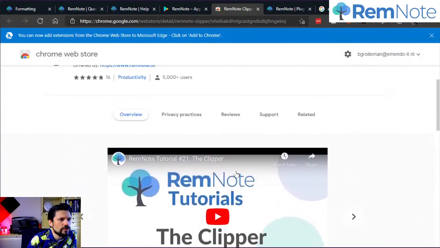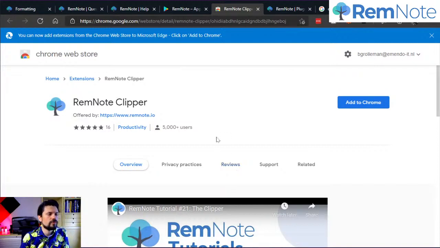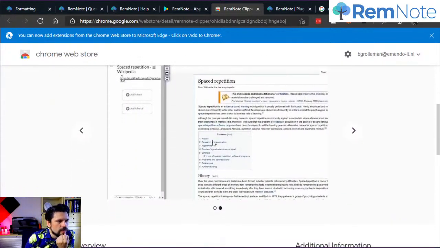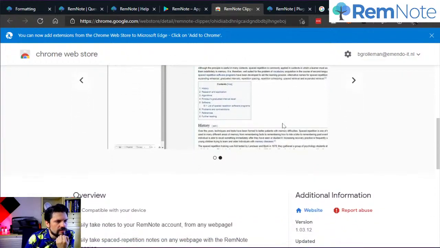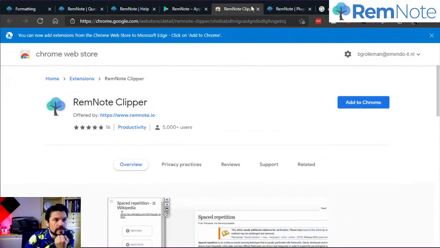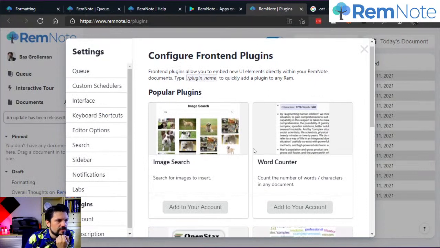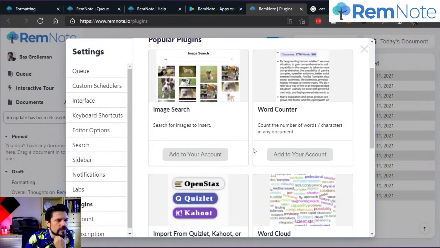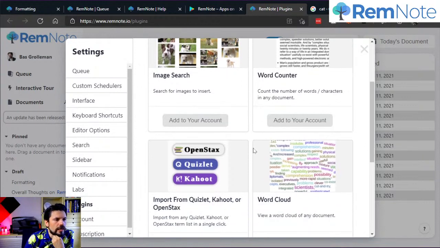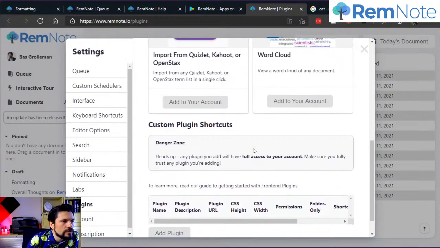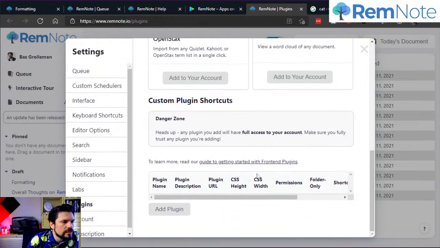there's a video on clipper. I'm not gonna play that. I'm already making a video, but yeah, that allows me to find stuff on the internet, quickly add it to Remnote. That gets mad points. Then there's plugins. You can do an image search, word counters, which is always good. Clouds, Quizlets, and then full custom.